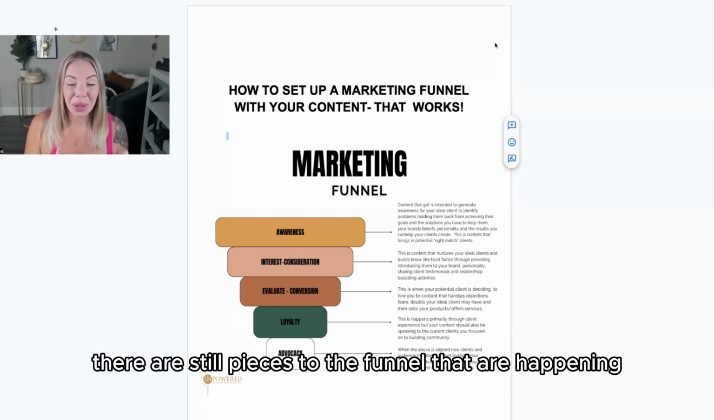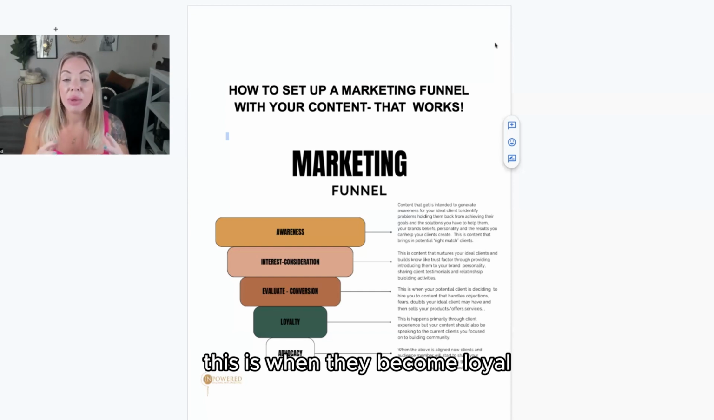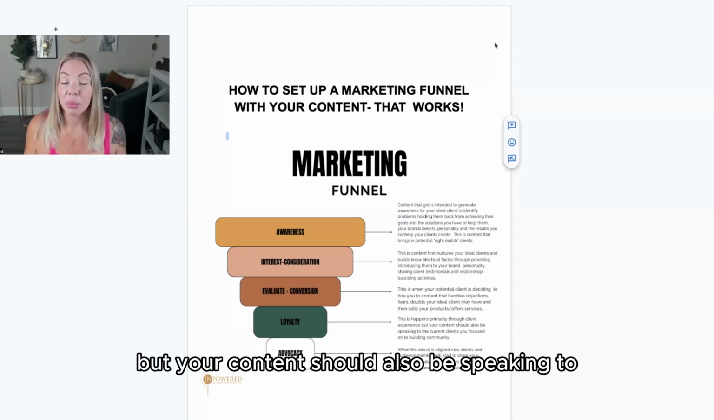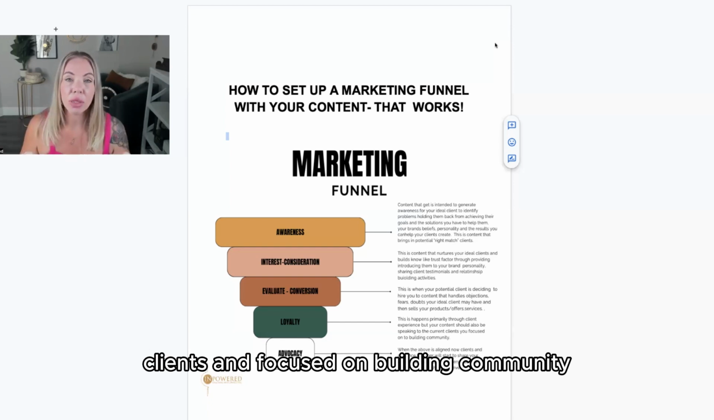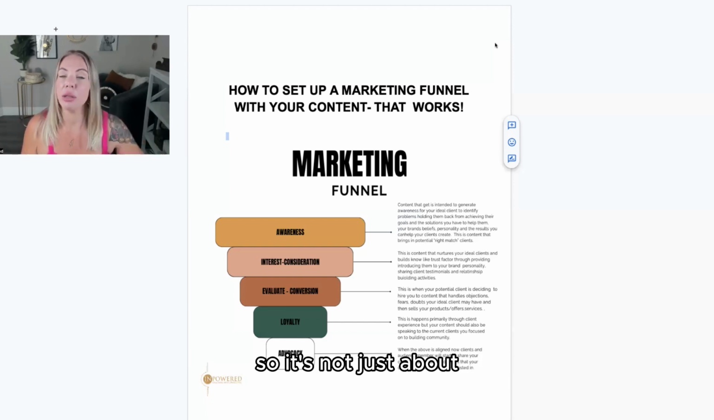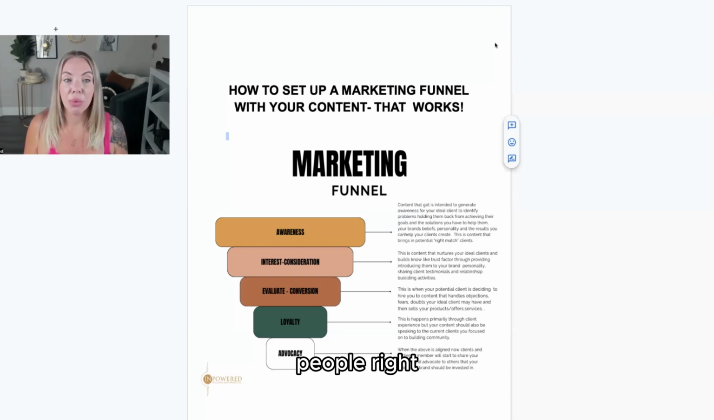After they become a client, there are still pieces to the funnel that are happening. This is when they become loyal. This primarily happens through the client experience, but your content should also be speaking to your current clients and focused on building community. So it's not just about getting reach, getting people in and converting those people, right?